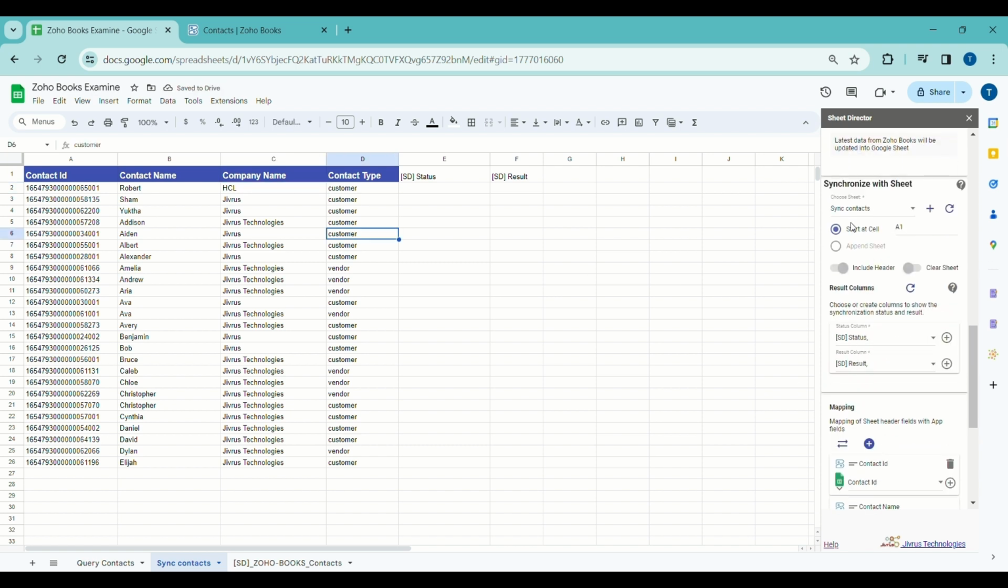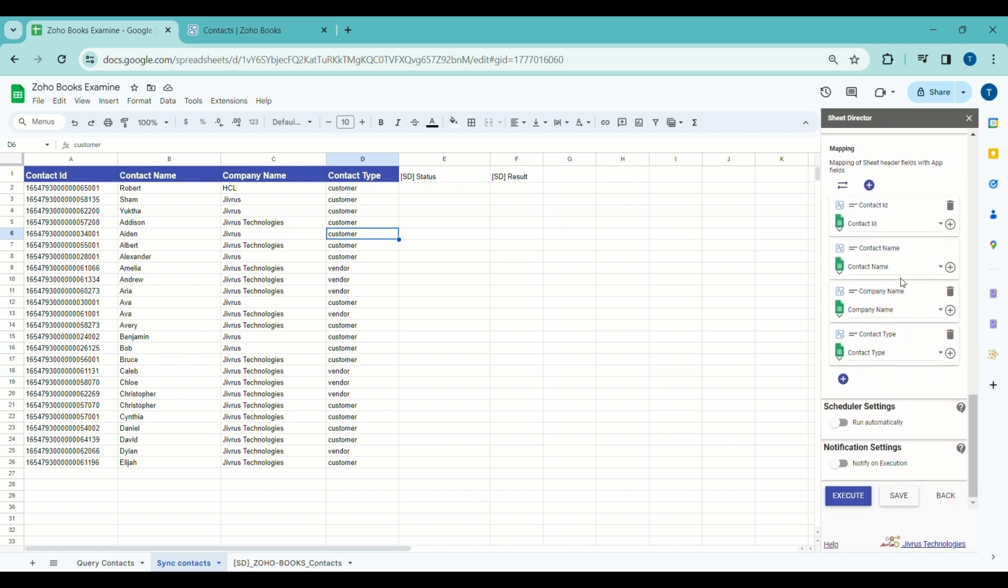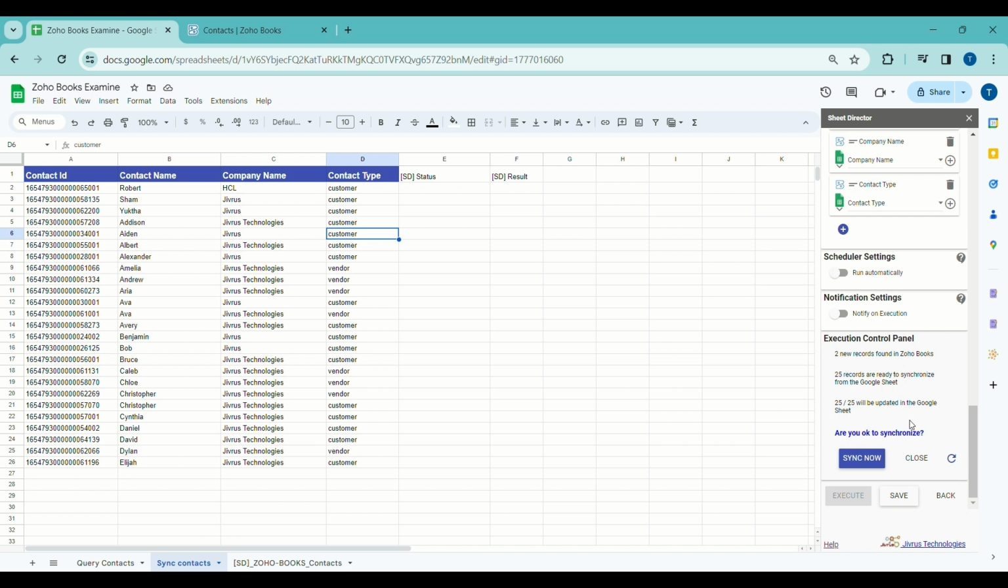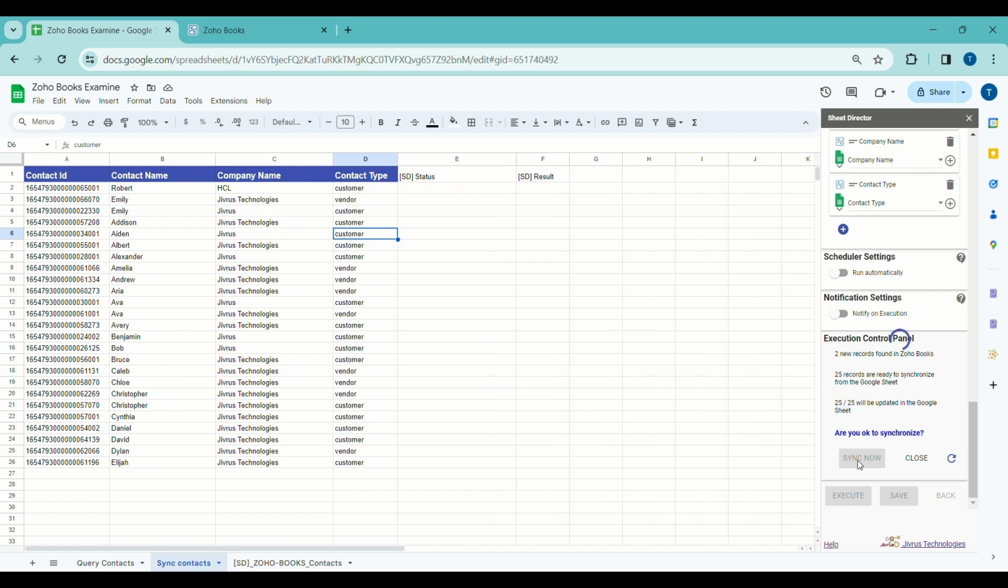Regarding the synchronization sheet, I will keep the same Sync Contacts Sheet tab, and by default, it will begin from cell A1. After configuring the settings, let us execute by clicking on the Execute button. After executing, the execution control panel will appear and show all the information regarding the update. If the selected sheet is empty, the Sheet Director will get data. I will again click on the Sync Now button to continue the synchronization. Throughout the successful execution process, each record will be updated individually.